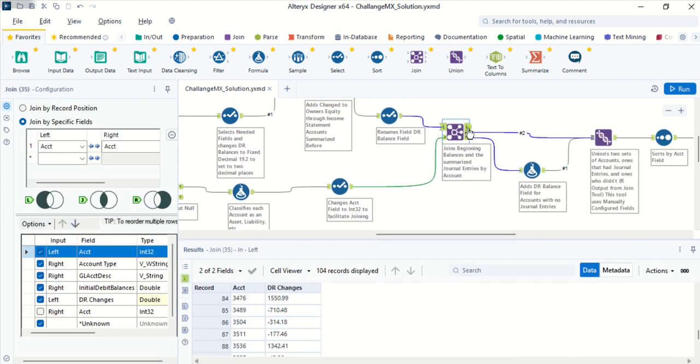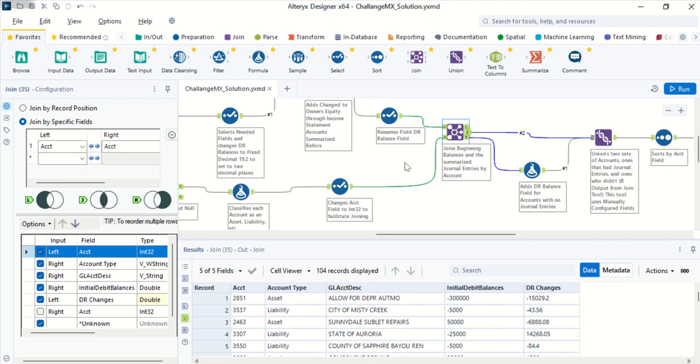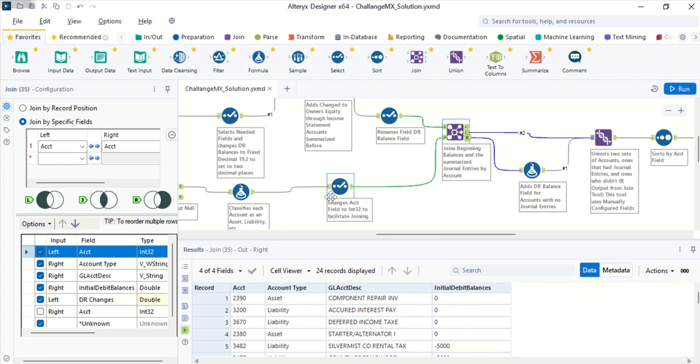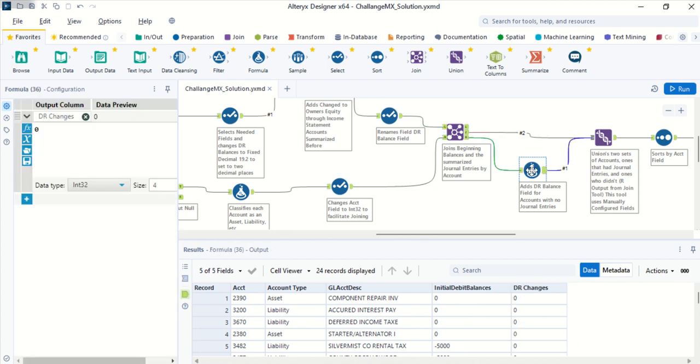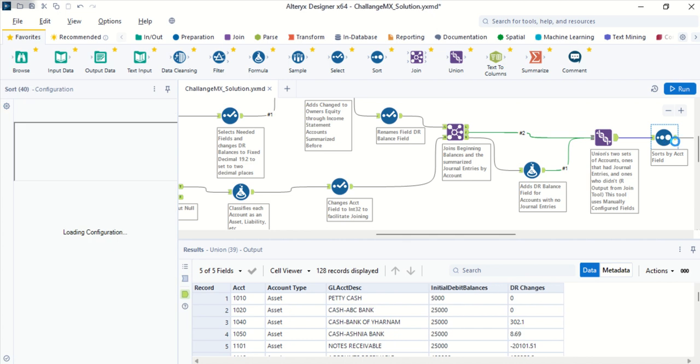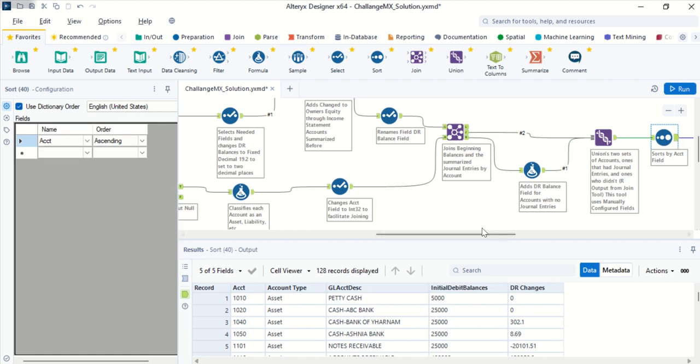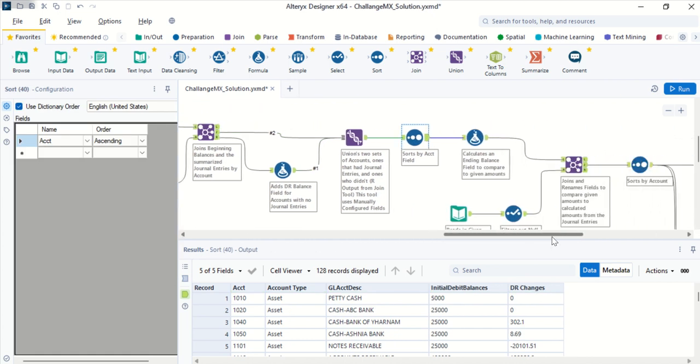And as you can see here, the join acted just a little bit interesting. There's nothing that's just on the left side. There's quite a few that are in both of the data sets, not just the changes and not just the balances, but there are quite a few balances that didn't change from the beginning balances. So I added a DR balance field for those accounts with no journal entries, and just input a 0 for that, and then added those back and sorted by account just to make sure that there was no data lost as we went through the workflow.